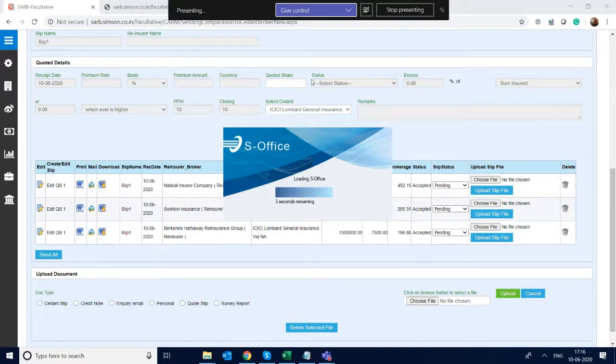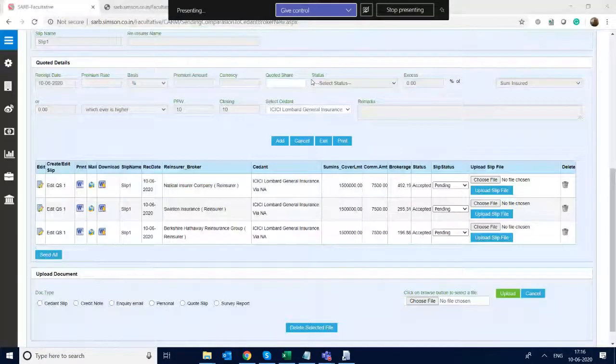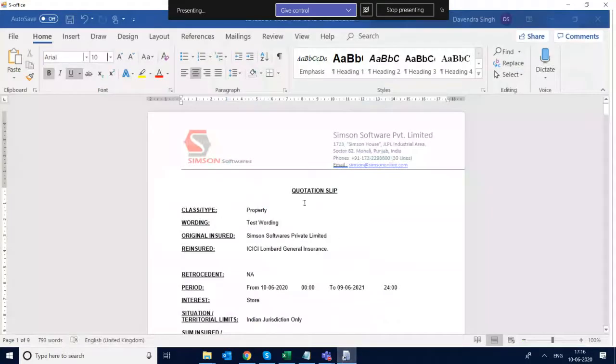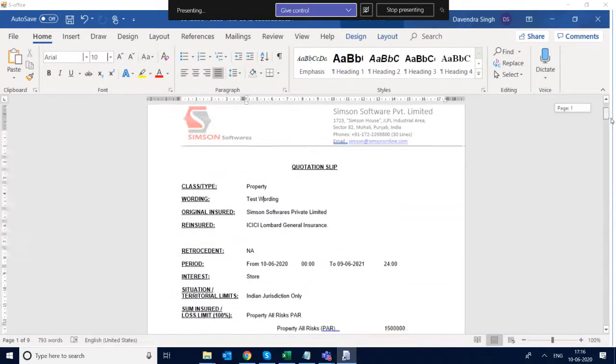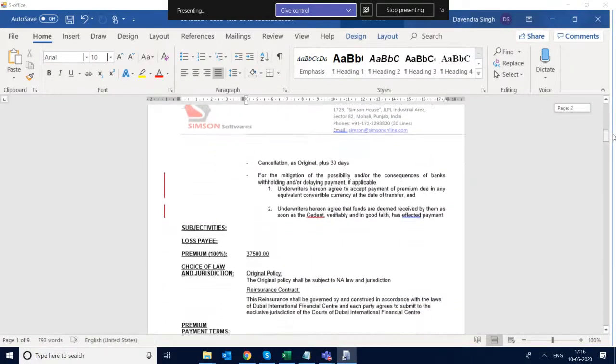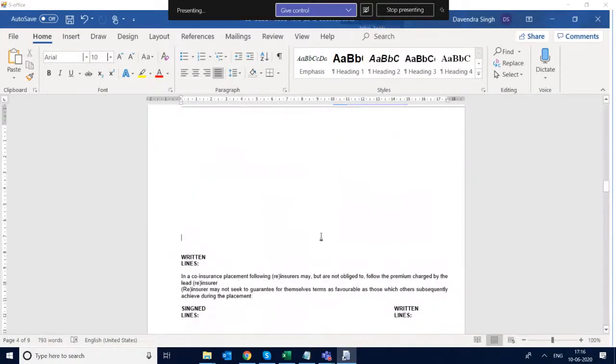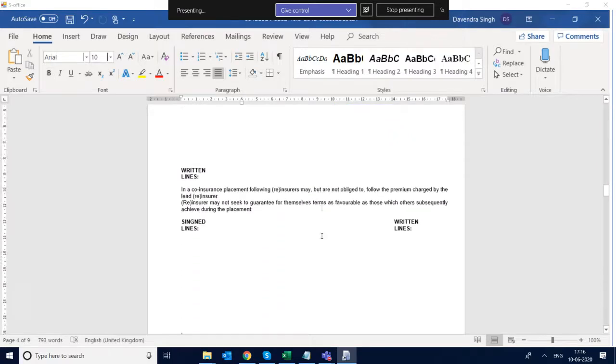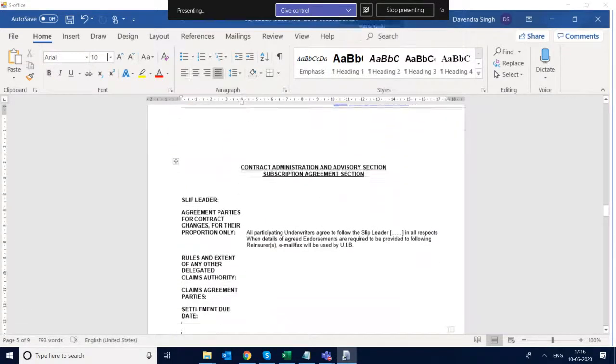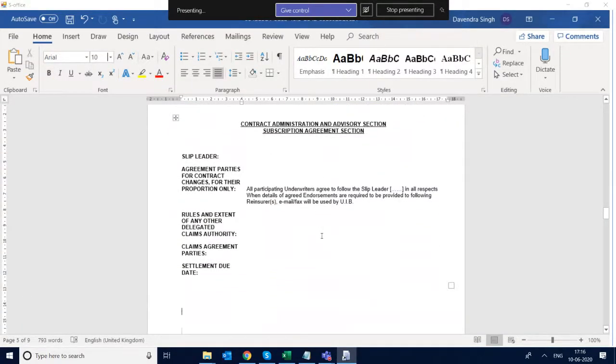Again, my SOffice connects with Microsoft Word, downloading the copy of the slip and converting it into a quotation slip. So see, the wording is changed. This is now a quotation slip, copied from slip 1. Now, if you want to hide something, you can hide it. You can change something. This is again a Word file, independent from the previous Word file. This file will be converted to the cover note.